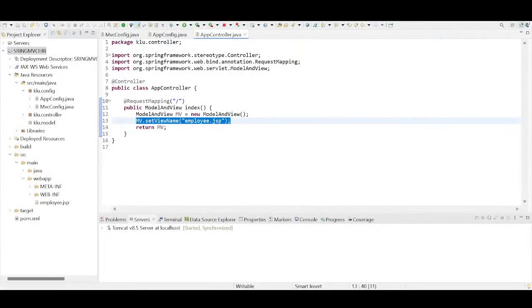Once the project is deployed, it opens in the browser. Here we can see the content of the front-end file. I just created a front-end file in the webapp directory with the name employee.jsp, and I gave the message hello world in it. So I can see the content of the front-end file. It is correct. The view name we need to provide in app.controller. In app.controller, I gave the view name with the extension of the file. That's why I can see the content of the file in the browser.